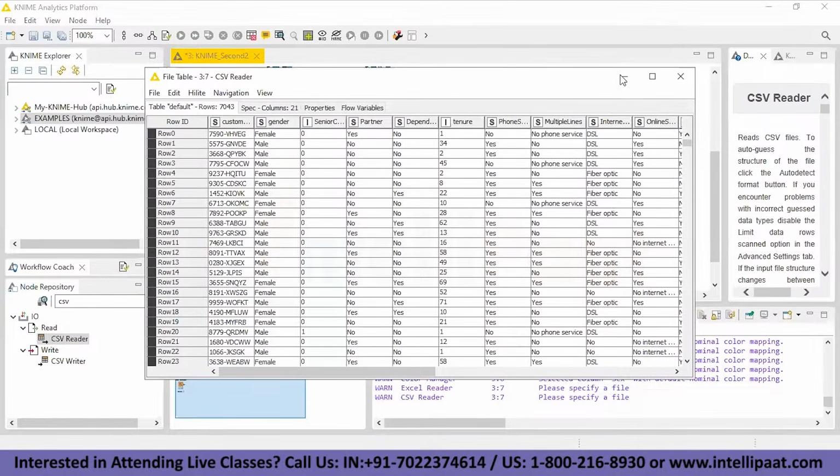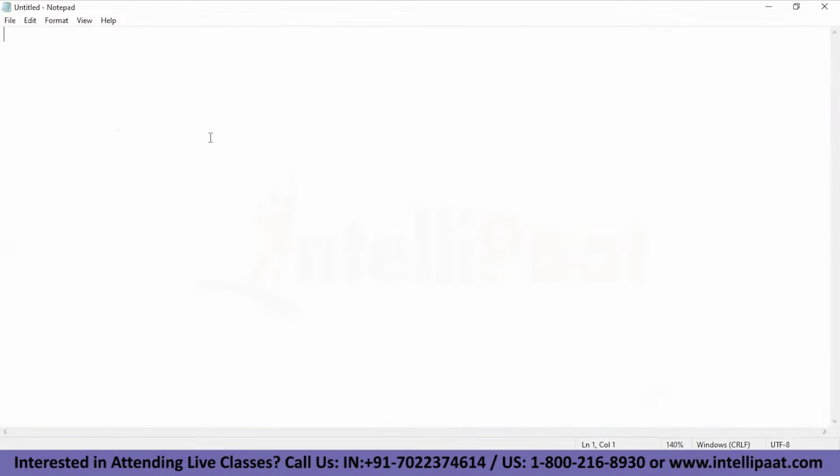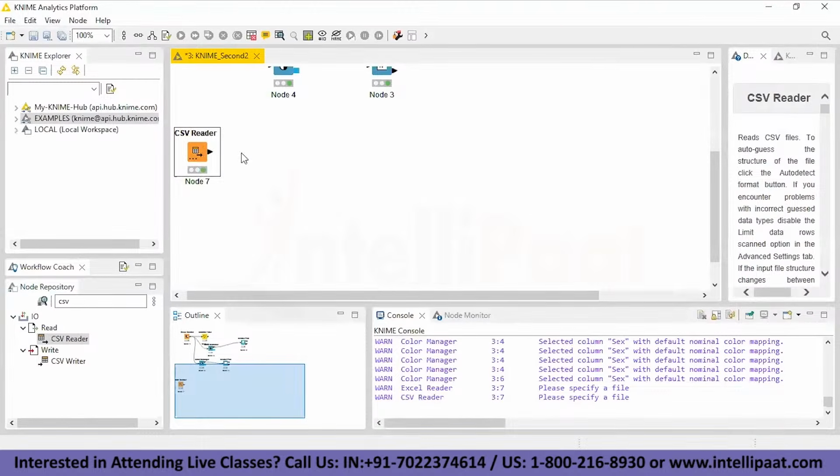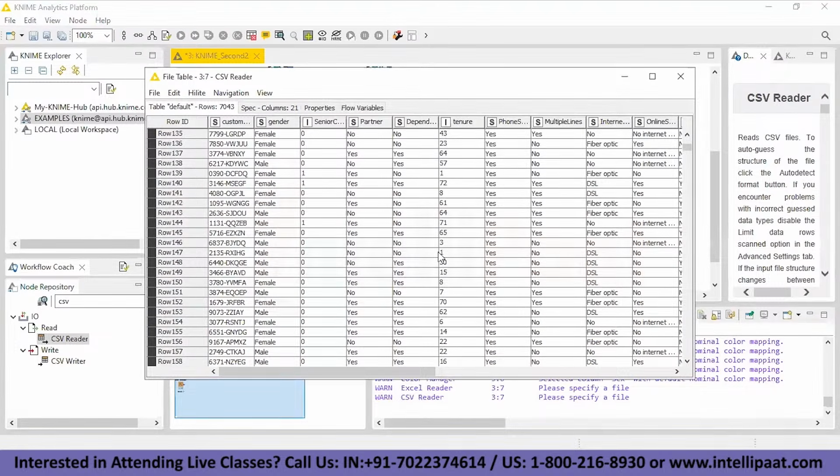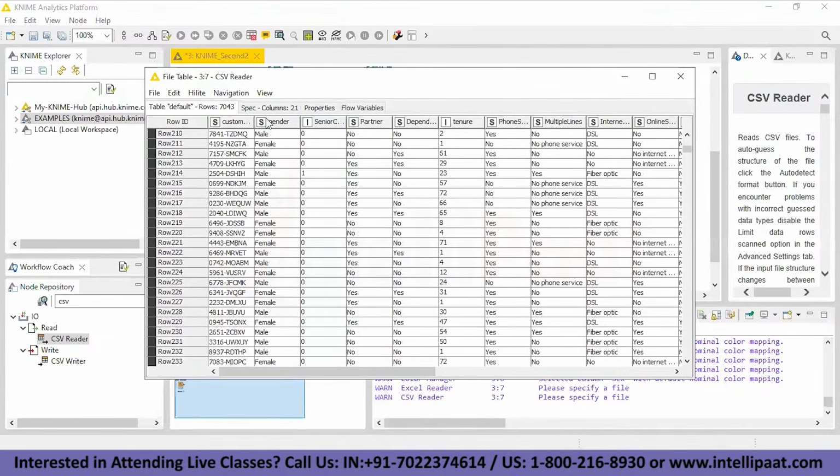Let me write down the question. The first question is removing the missing values. How do I remove the missing values? First, let's look into the data set to see if I have some missing values in it. The overall number of rows that I have is somewhere around 7043 rows.